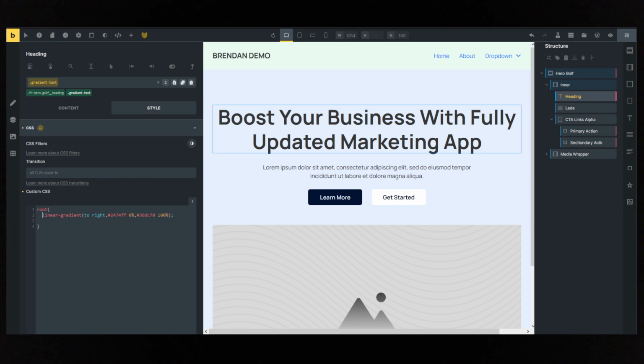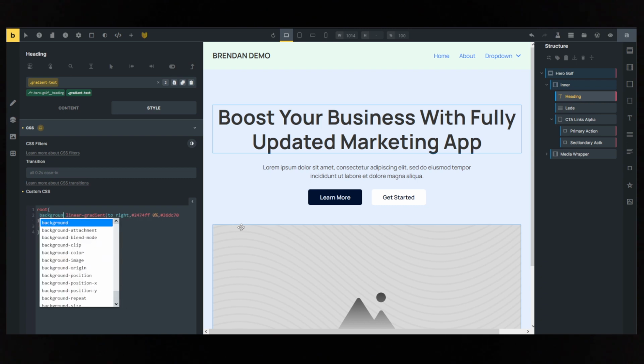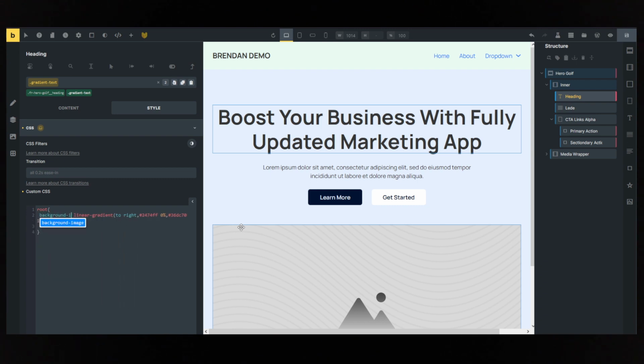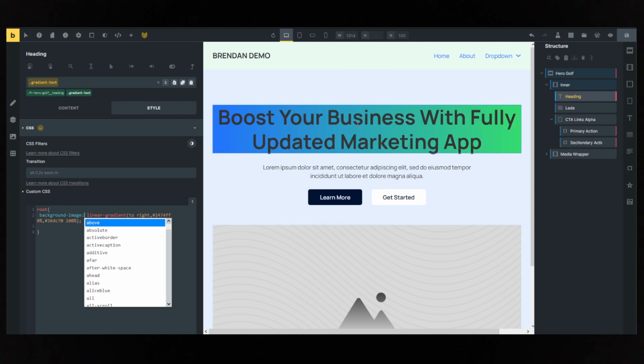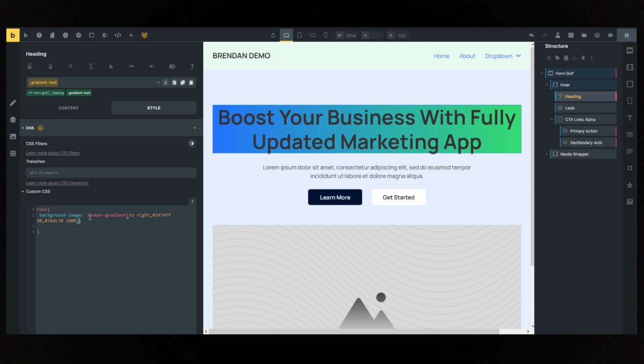And so what do we need to do? So we have two colors there, and those are not variable colors. But what we want to do is, first of all, this is a background image. Background dash image. Yeah, background dash image. And it's linear gradient. Okay, great. So that's on the whole text there. All right, so we'll do this in steps here.